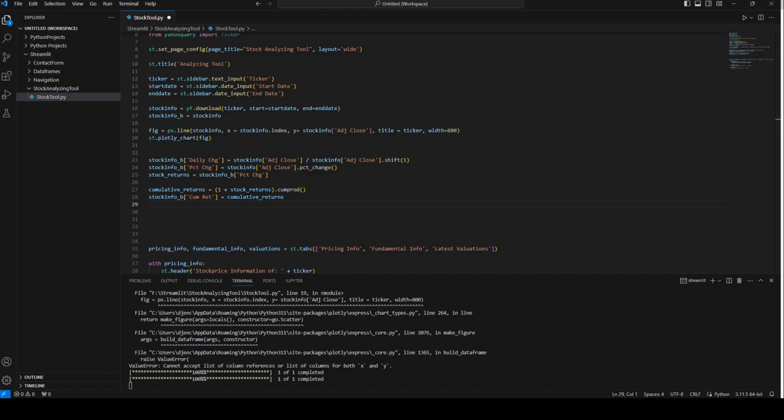And we're going to drop all empty values because here we're dividing by the previous value. So our first value will be NaN, not a number. So we will drop all NaNs, and we'll do that like this: stock info B dot dropna, and I'm going to say inplace equals true.